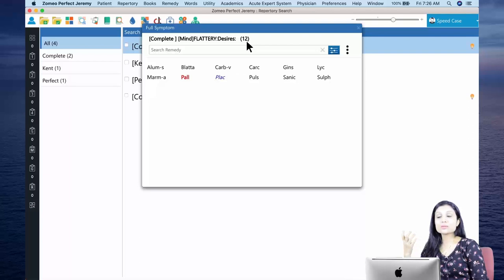Now, are you surprised that a remedy like platina, which also is a very proud remedy, a haughty remedy, does not figure in flattery desires? But palladium is there. Now, this is the main difference between palladium and platina, and we will be seeing this later as we go on. But I just wanted to show you this rubric of flattery desires, where we also have a remedy like sulfur, where we also have a remedy like lycopodium, which runs sort of parallel to palladium, though there are a lot of differences. But if you see, palladium is the only remedy that is grade 3.